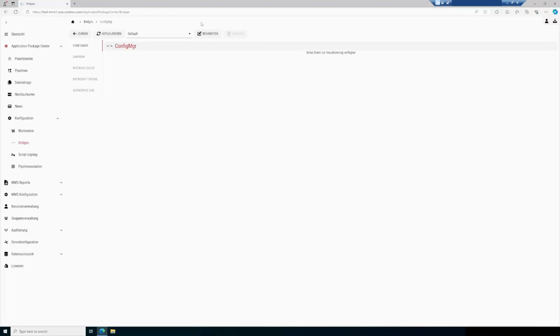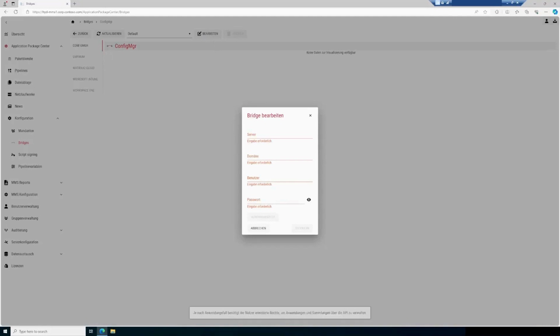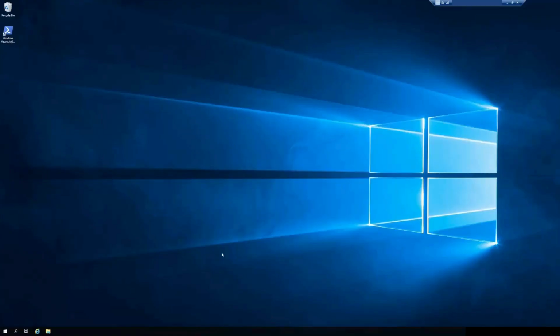I have a tenant already set up. If you want to change the Configuration Manager configuration, please hit Edit. You will see we are requiring a service account for our installation. To create a service account, I will now go to our Active Directory server.